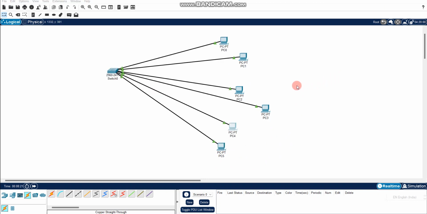Now to check whether our connection is properly established or not, we will look at the bottom part, where source and destination are null, showing nothing right now. So now we will send a message. Suppose we are sending a message from PC0 to PC2. Now we can see below that the source is PC0 and the destination is PC2.